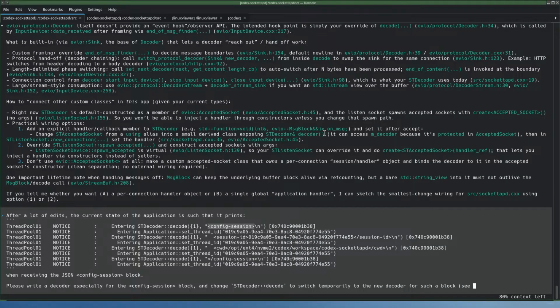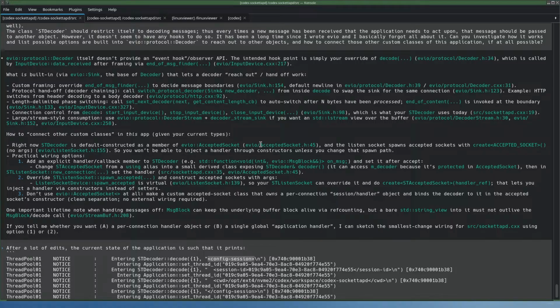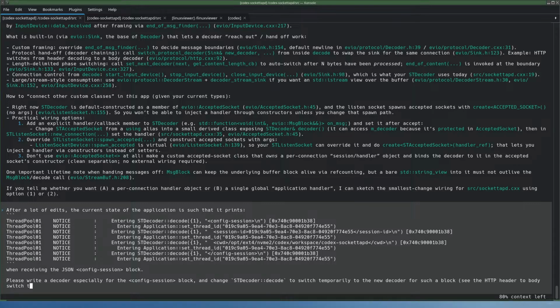And it did figure out that that was possible all on its own, which was more or less impressive. It switches from header decoding to body decoder. See the HTTP example that you found, the HTTP header-to-body switch that you found already before, as an example.